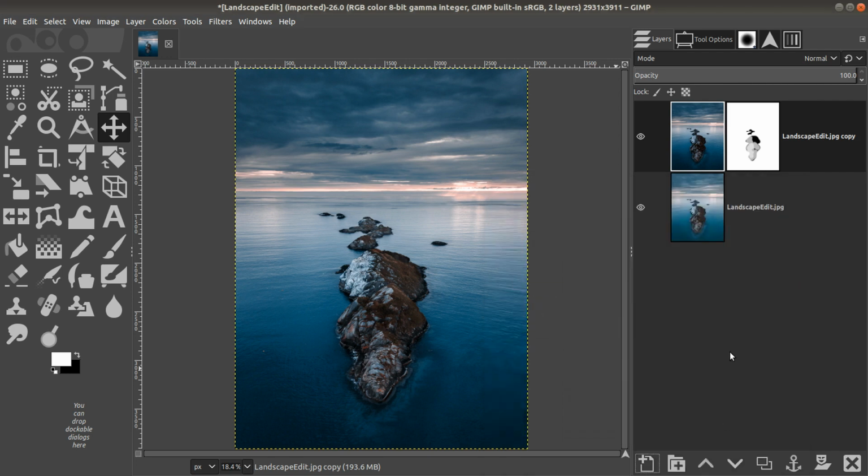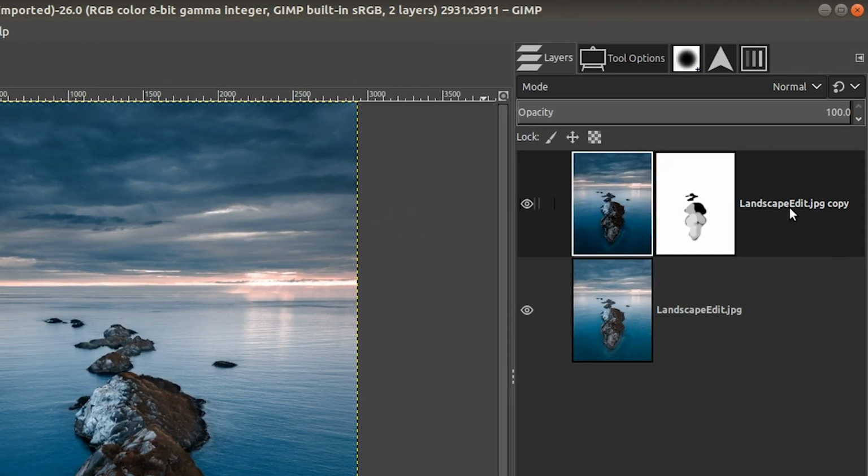So let's go over some of these, and we're going to take this document that we worked on in the previous lesson. Hopefully you still have that open, and we're going to work on it just a little bit to learn about the different attributes that we have. So let's grab our move tool, which is located right here. And I do have my landscape edit layer selected.